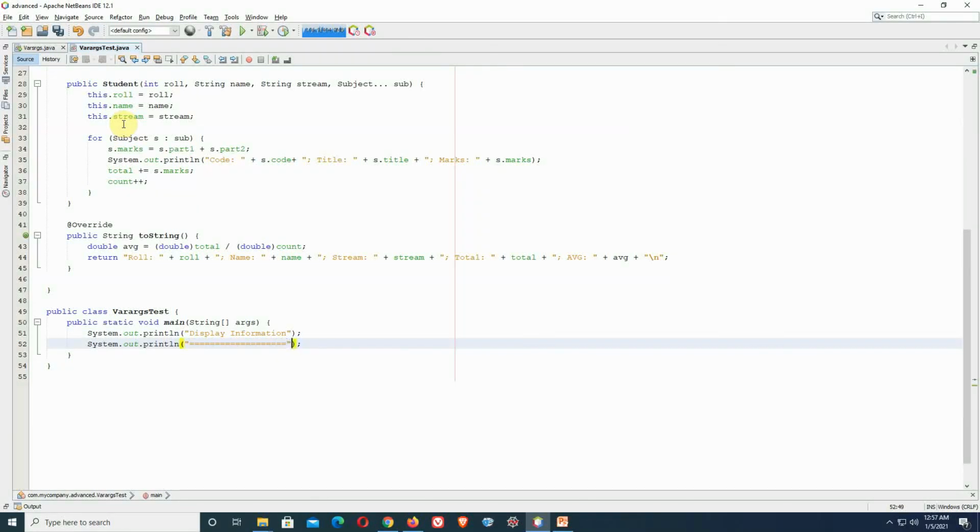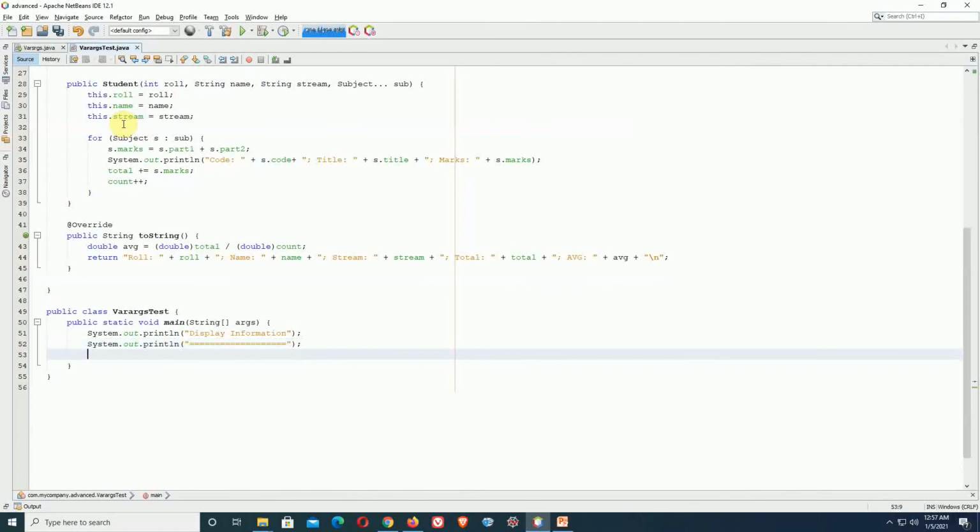So now I am going to create an array of objects because each of the student will have a different number of subjects. So in that sense we will be using an array of objects of the class type subject. Say name, say Raja Raman is the name, roll number is 10, say suppose he is from IT.